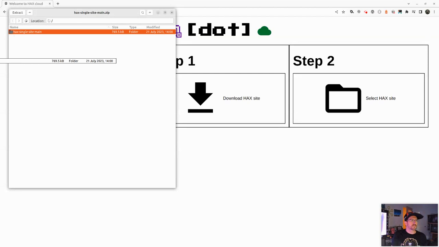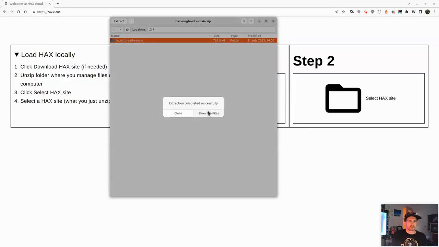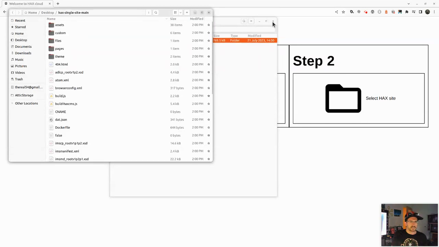The very first thing we get. So I'm going to extract that to my desktop. Show file. Right, I have HAX single site main right there. Okay.